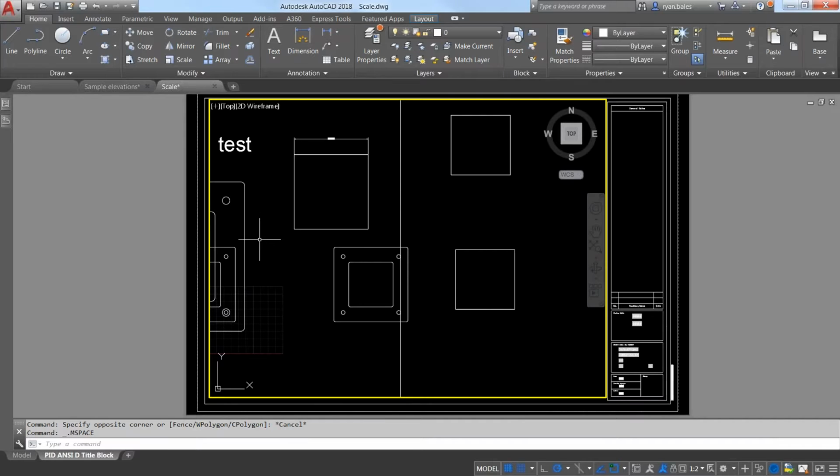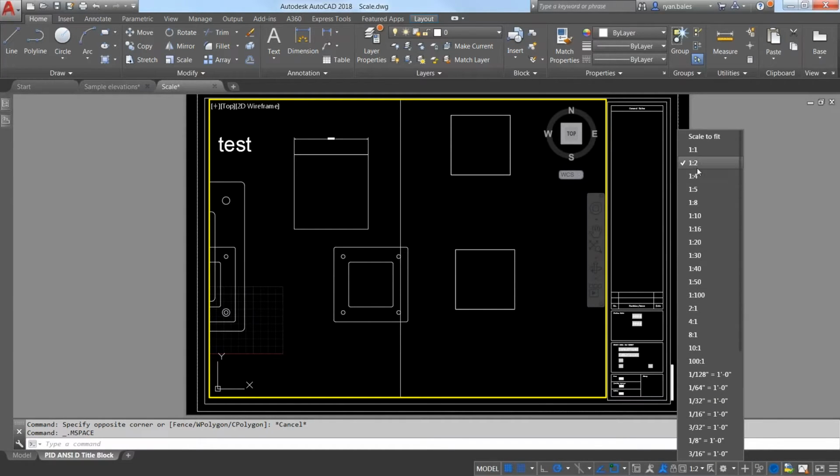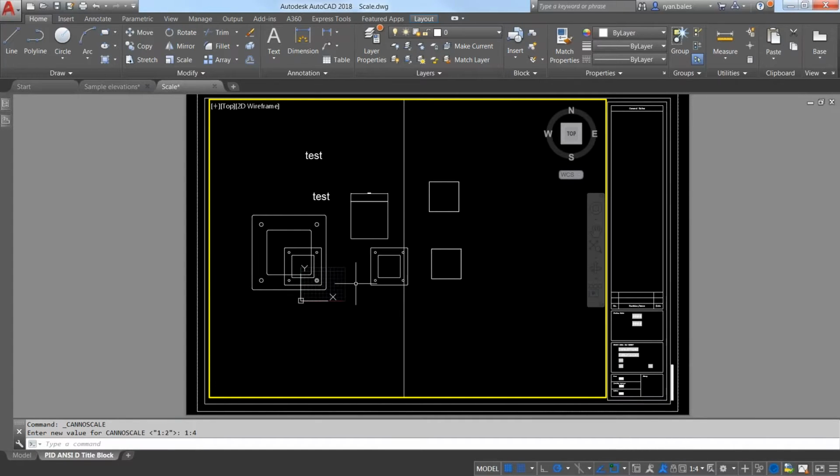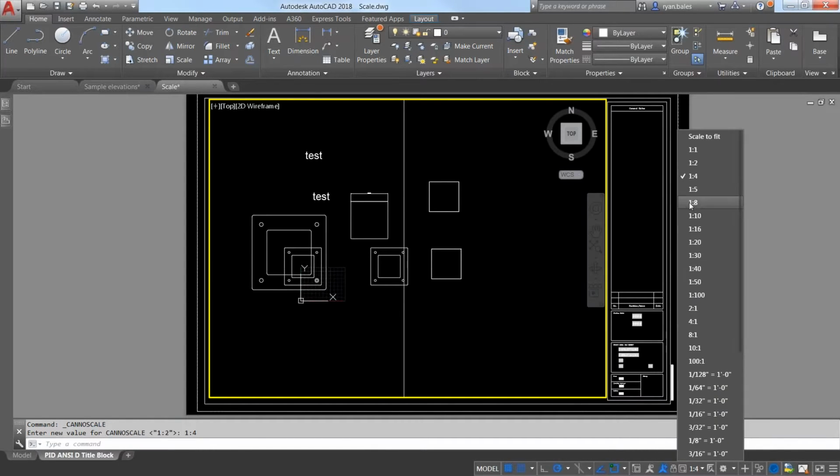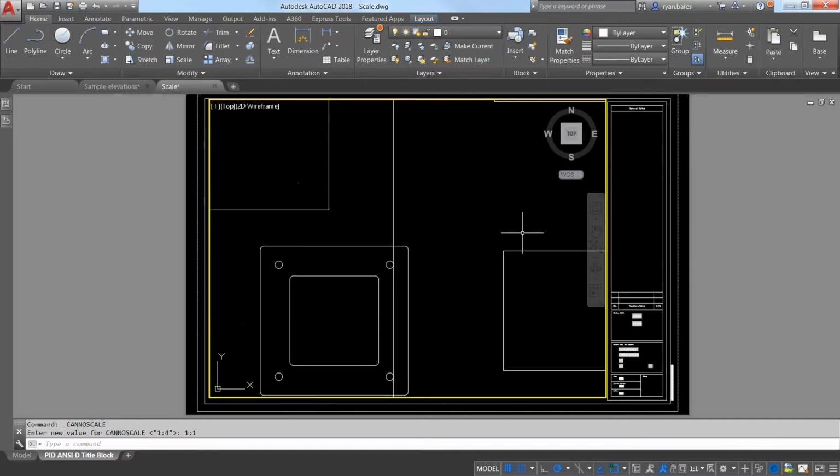So if we draw our objects at 1-to-1 and they do not fit on our viewport, we would need to match the scale to fit. I did 1-to-2 because they're pretty small. You could go 1-to-4, that moves them out further, or 1-to-1 is probably too large actually. So this is very important for using paper space, is scale. So keep in mind when you scale objects in model space and paper space.